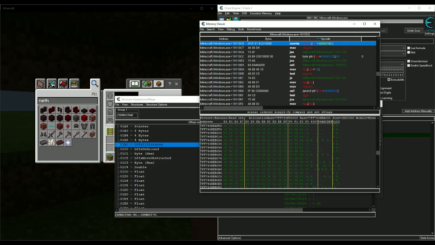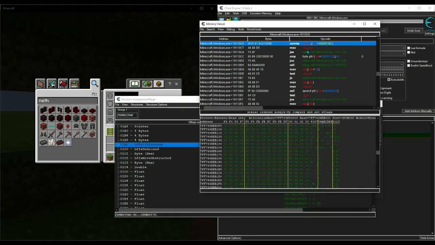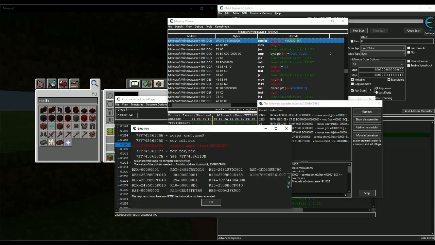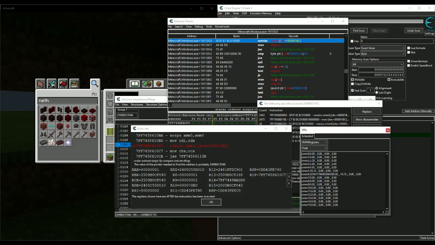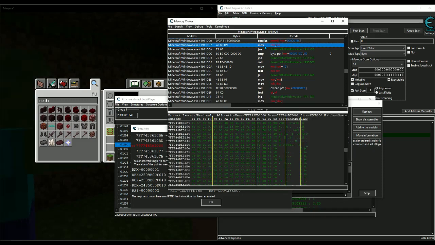So we know that it's comparing our fall distance to the value of XMM0. We don't know exactly what XMM0 is unless we double click that address, then you can click this floating point registers right here, and it will tell you what the registers are. It's using XMM0 to compare, which is 0.0 through and through. So it's comparing fall distance to 0 and then doing some other instruction.